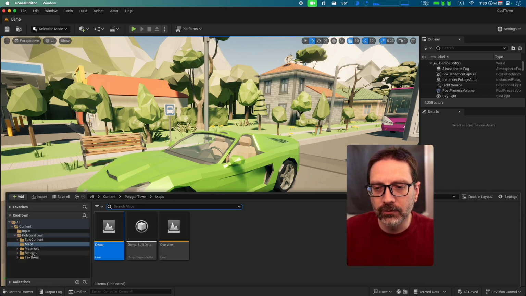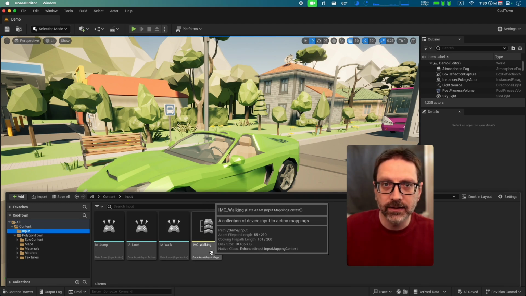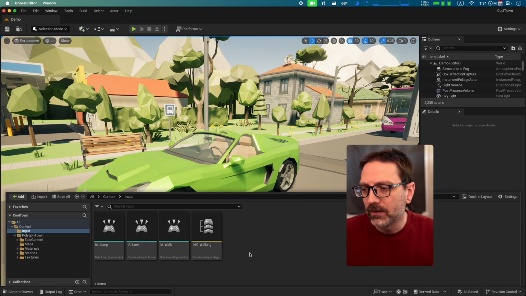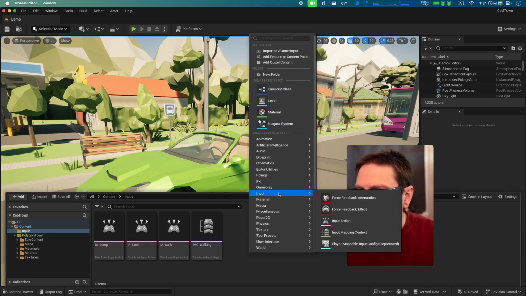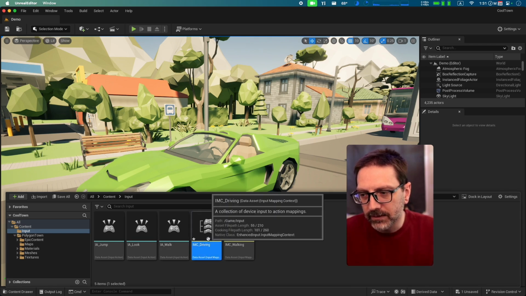We'll go to the content drawer here, go to input, and we're going to need a new context. So we had the walking context in the last video. This time we're going to have a driving context, which is just a way to have different controls depending on what you're doing. So we'll right click over here, hit input, input mapping context. I'm going to call it IMC, for input mapping context, and driving. This is going to be the map.